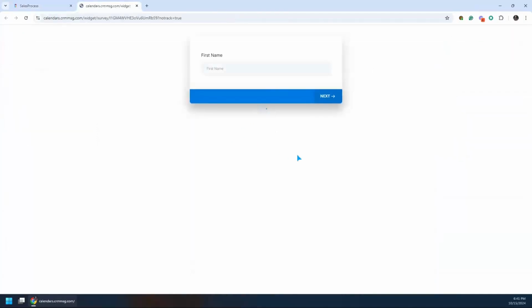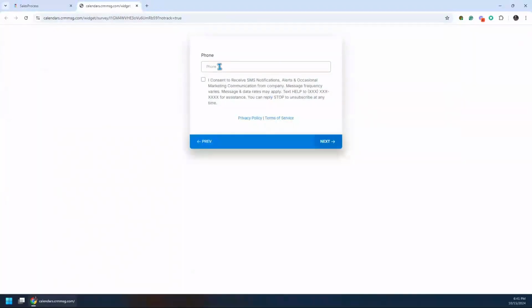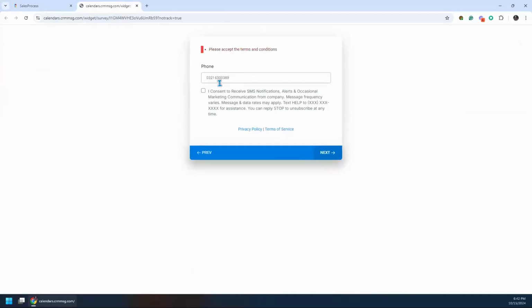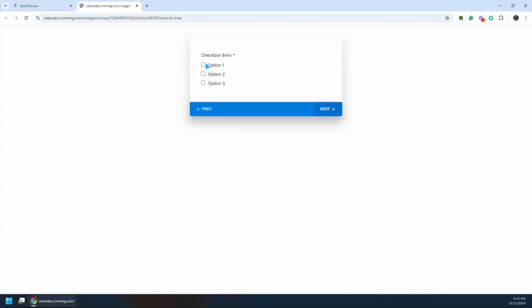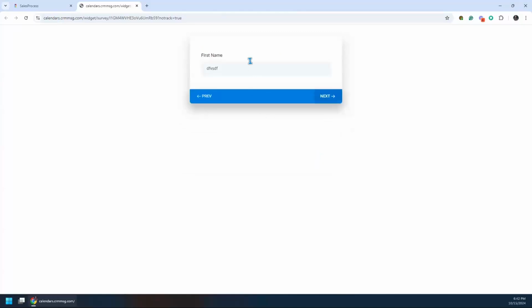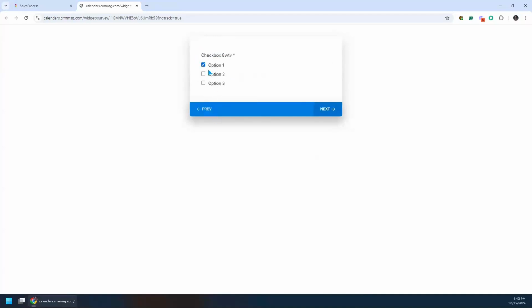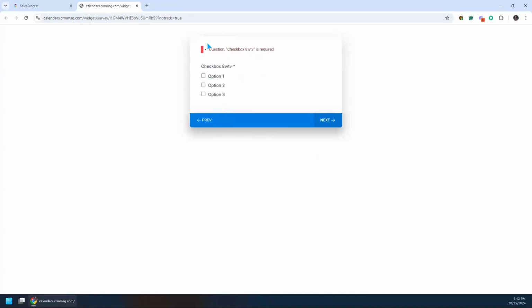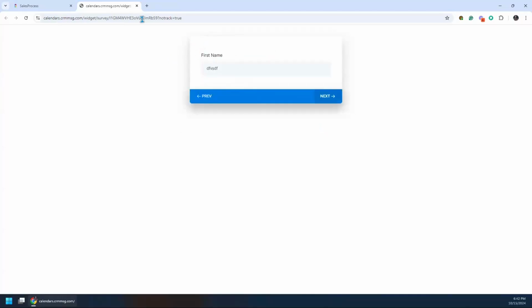Now let's take the preview in here. That's how the survey will work. I put up a name, I put up a number. I give the consent and I select option 1. See, it brought me back to slide number 1 on the basis of the question. Now this question is required, so I have to answer it. Now it brings me back. So it's kind of like a loop.